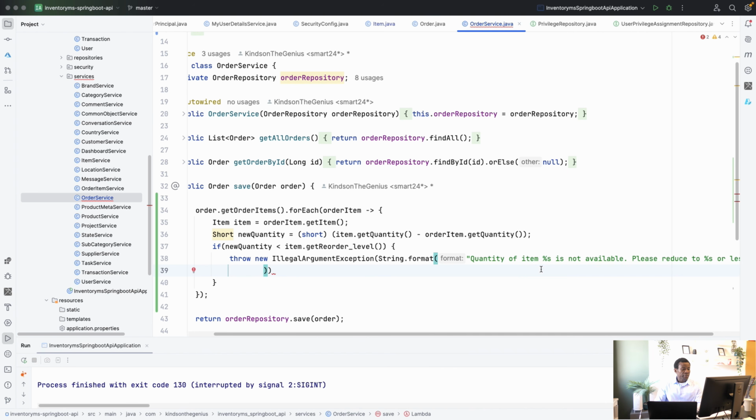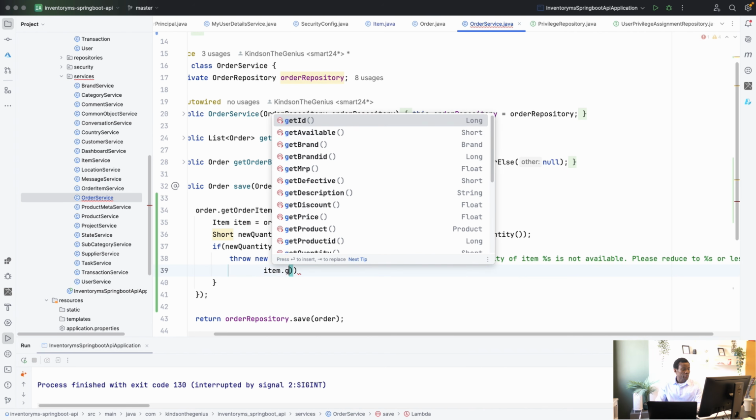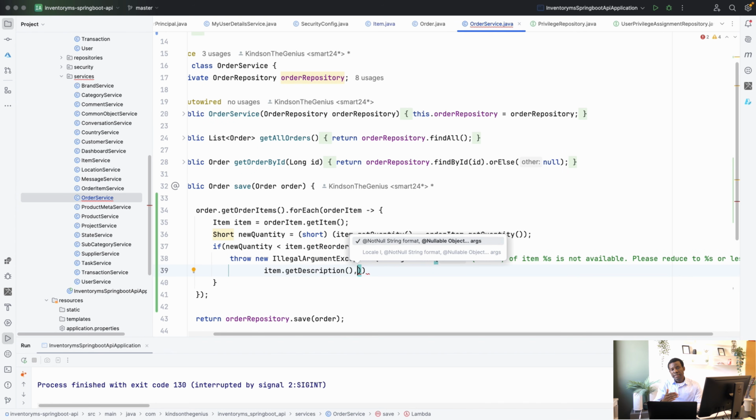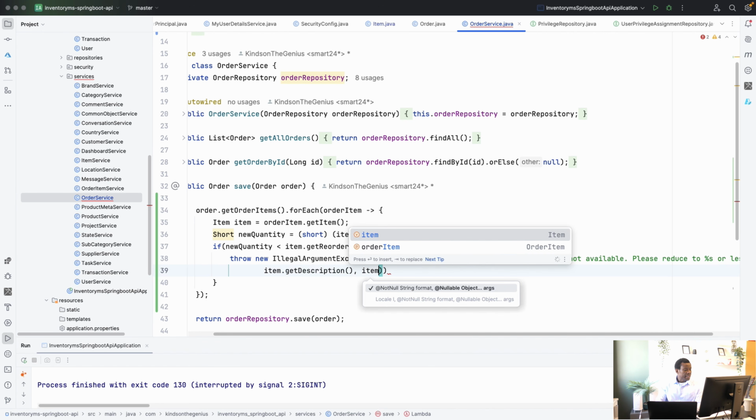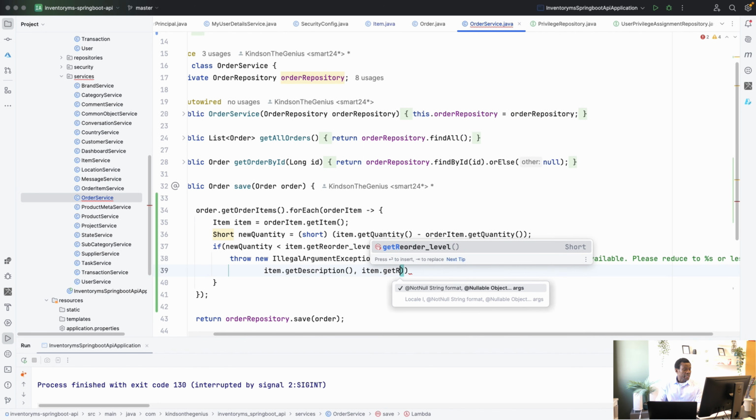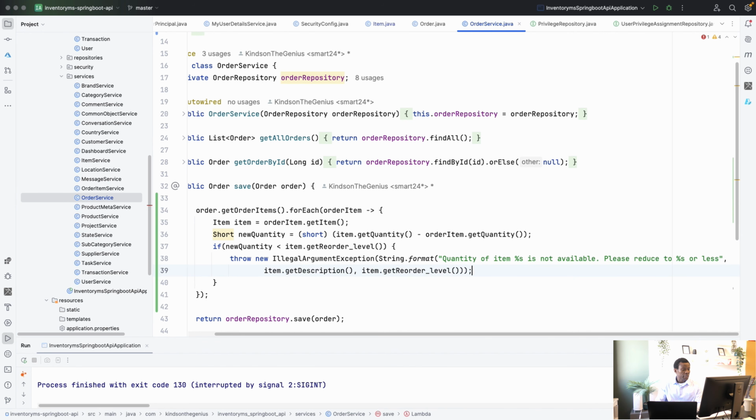So the parameter for the first one is going to be item.getDescription. So, the quantity of, let's say, bottled water is not available. Please reduce to the reorder level or less. So I'm going to now say item.getReorderLevel. That will be the second parameter.